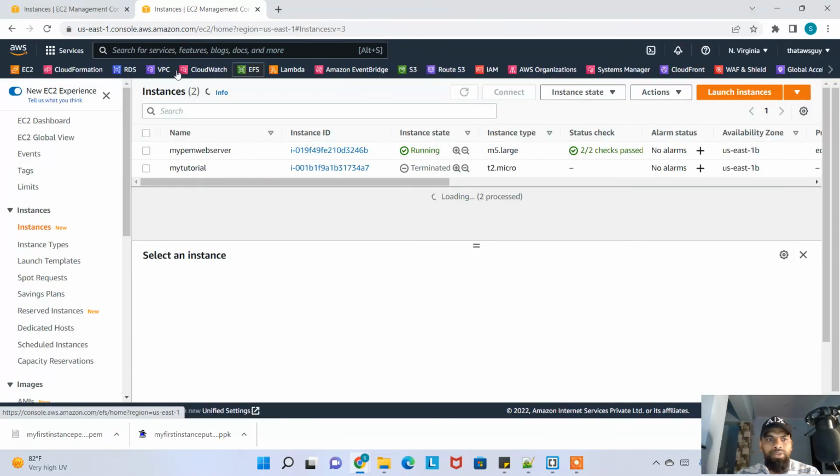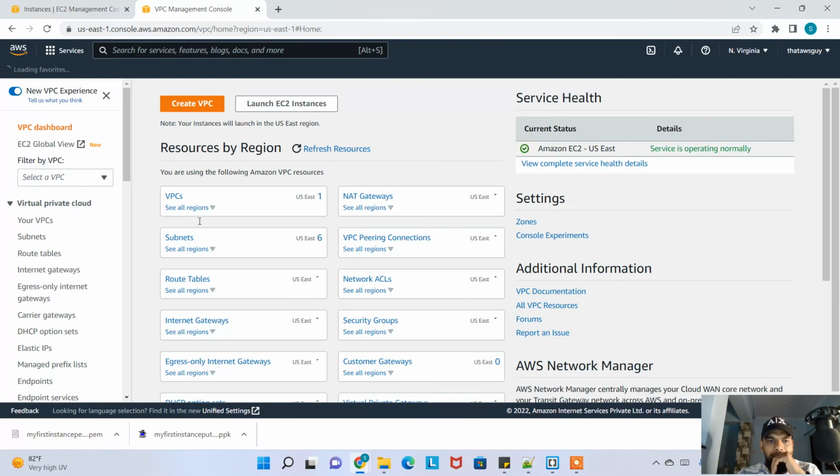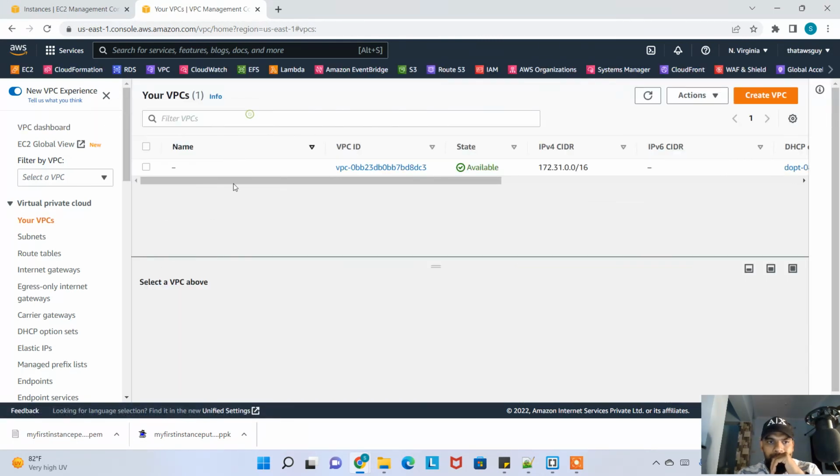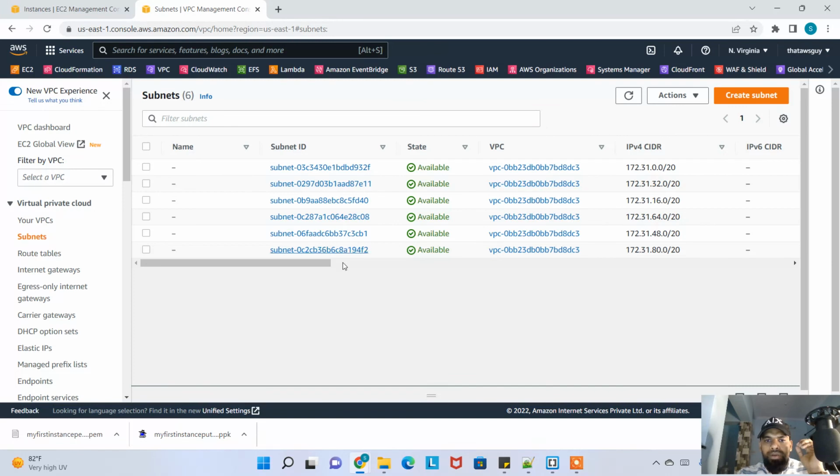Okay, so I'm in. Click on VPC here. Okay, so here there is a VPC ID. Now in this VPC, if you click on subnets on the left side, we have only one VPC. In this one VPC, we have around 6 subnets.